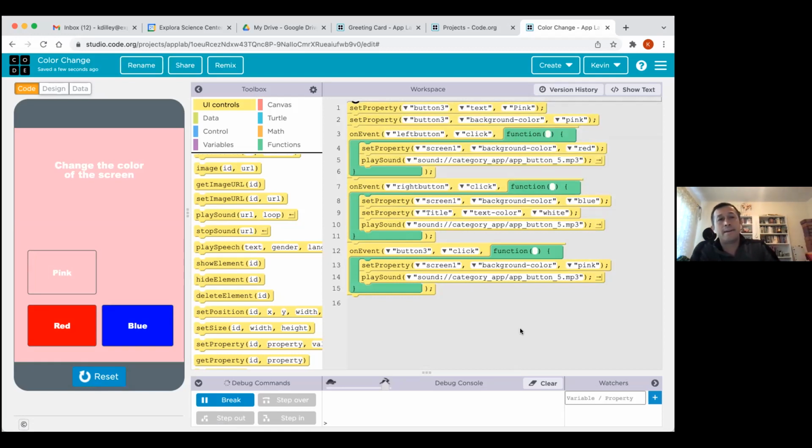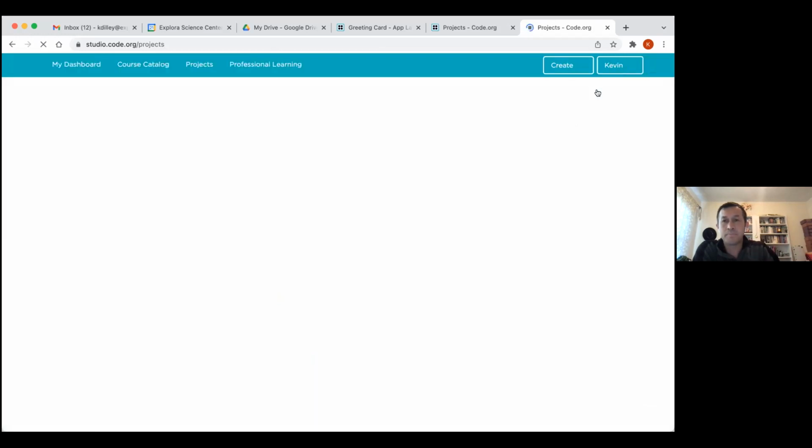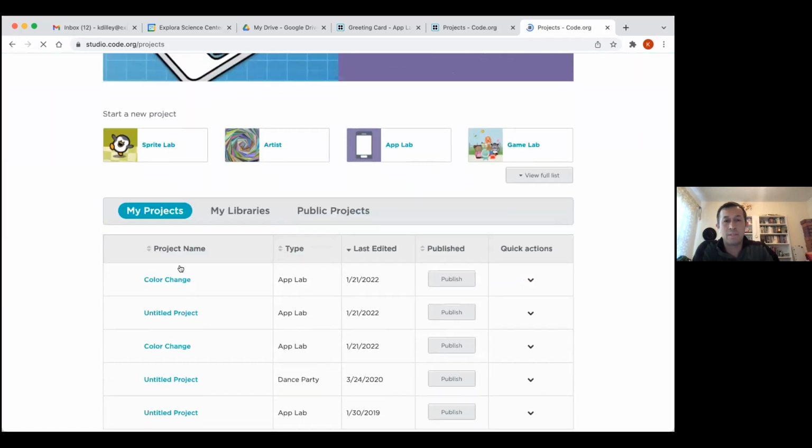Let's create a new app. To do that, I'm going to go up to my projects. I go to where my name is, click on the drop-down menu, and click on my projects. This project will be saved. Any changes that you make to it, it saves automatically in your project. You don't have to click save. If I scroll down here, we'll see my color change app that I had there. Right now it is not published. I just have it in my projects folder.